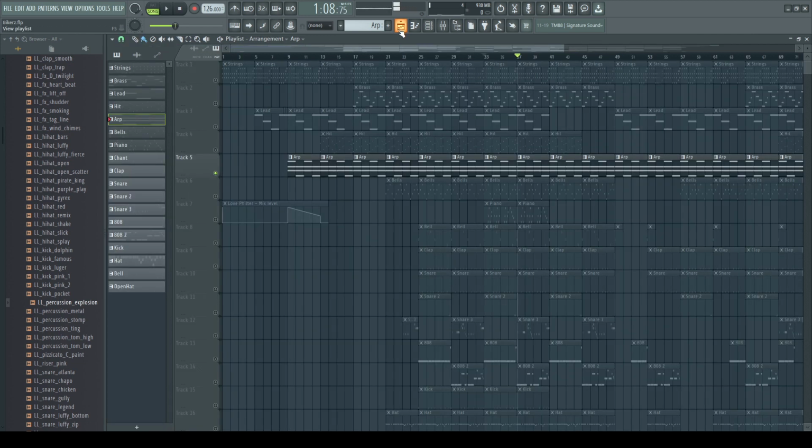Yeah, so I really liked how that sounded, and then I added the bells and the piano. For me, the bells and the piano are in the same category because they add that little extra melody for the beat to sound whole, if you know what I mean.